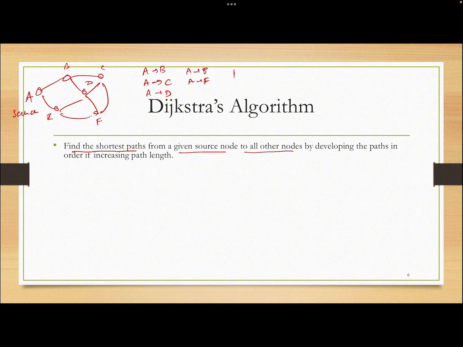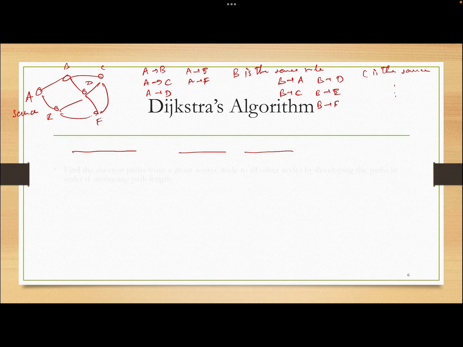For B as the source node, you have to go from B to A, B to C, B to D, B to E, B to F, something like this. And then C is the source node. You have to do it for every node as a source node. So you have to do this many times, but I show you only one round, because every time it will be the same.